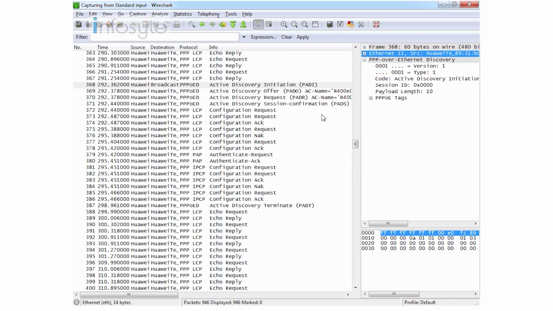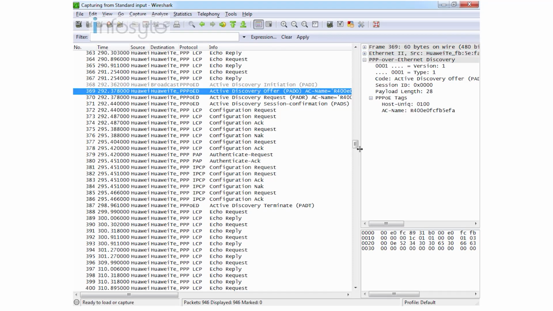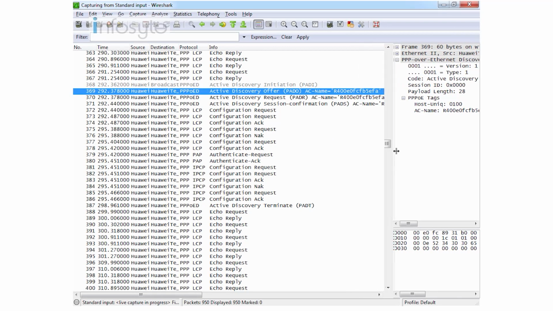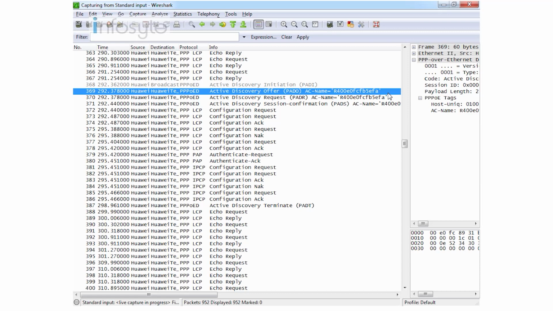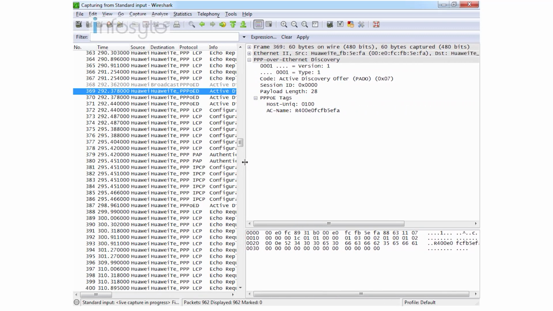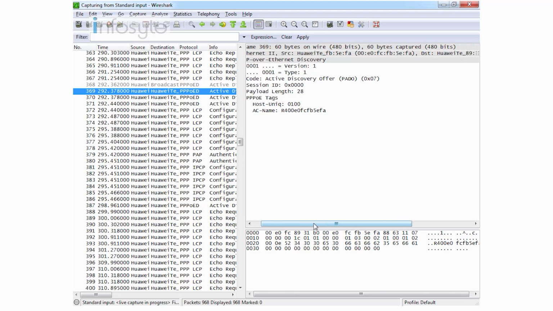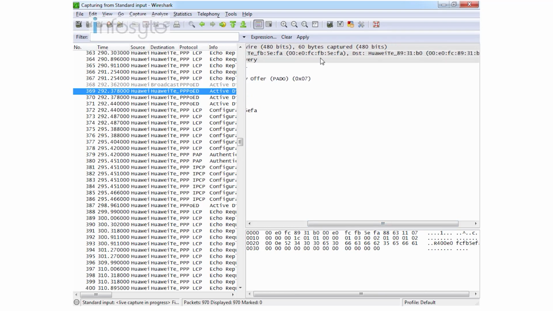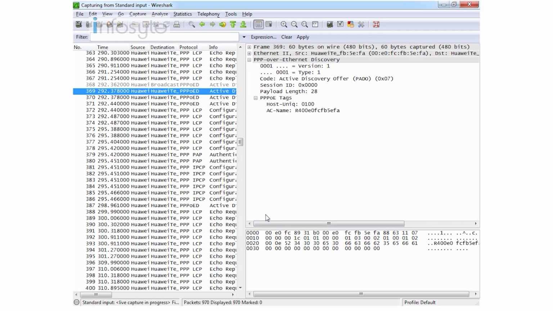Now on the second frame, this is where the server discovered that the client sent out the initialization. This is where the server responds back to the client. As you can see, when the server responds back to the client, they are actually having the MAC address identified, because when you do a discovery, the server already knows where you are. So this is the offer from the server.